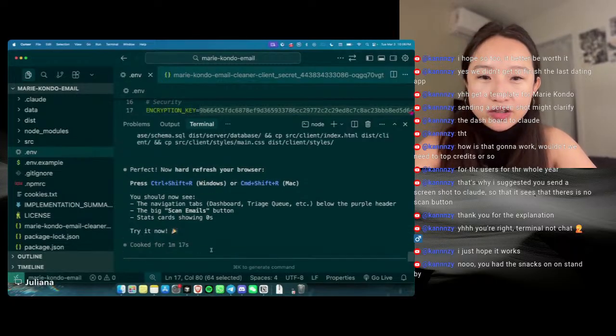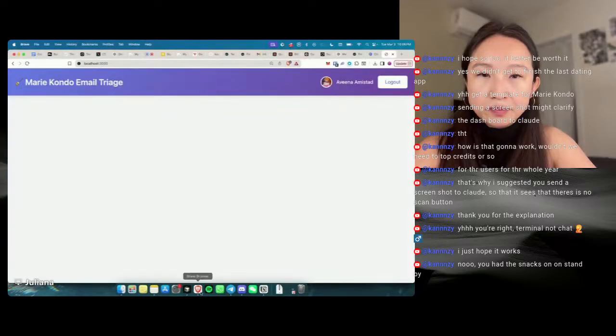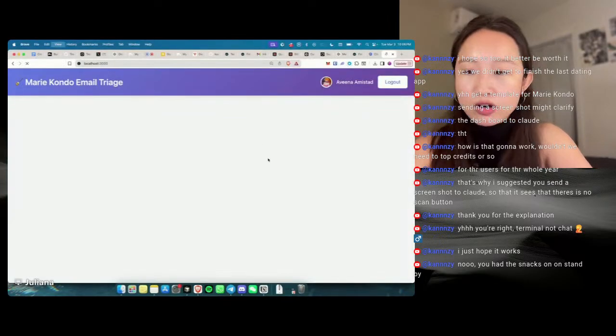Oh, sweet. It says I should have it. It wants me to hard refresh. Command Shift R. So let's do it. Command Shift R.